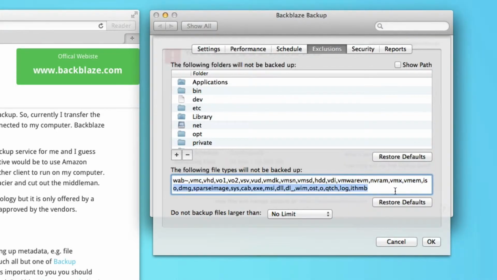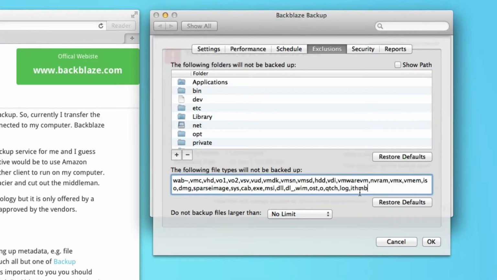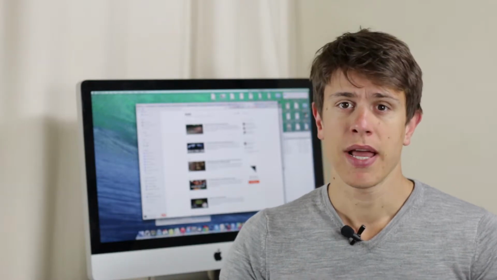Now, what Backblaze doesn't back up is application files, and we've covered that in a different video here on this YouTube channel. So you cannot make a bare metal backup or a full system image backup with Backblaze. That is not possible. If you want to do that, you might want to check out Carbonite, where you have to pay $150 per year for a full system backup. But it will take a while until everything is backed up. So you need to have a very fast internet connection for that to work.